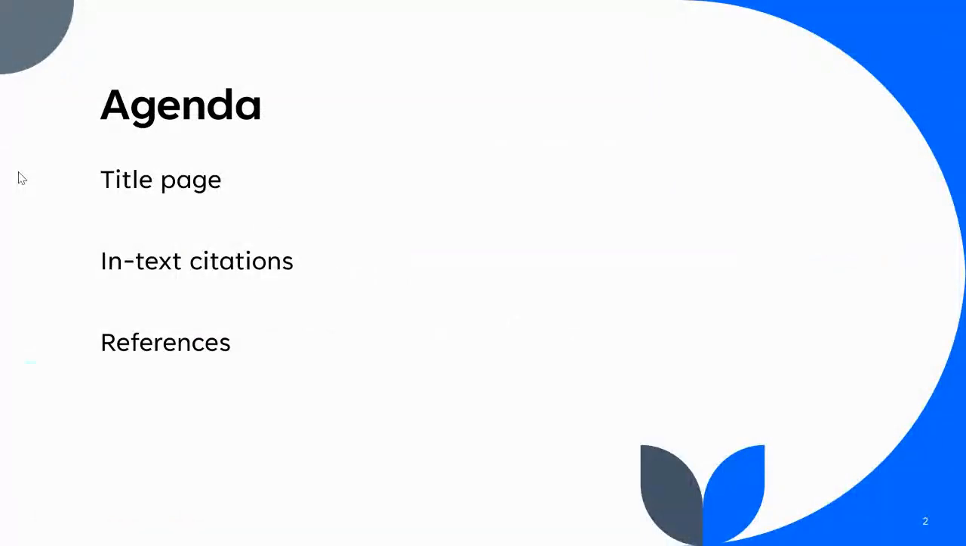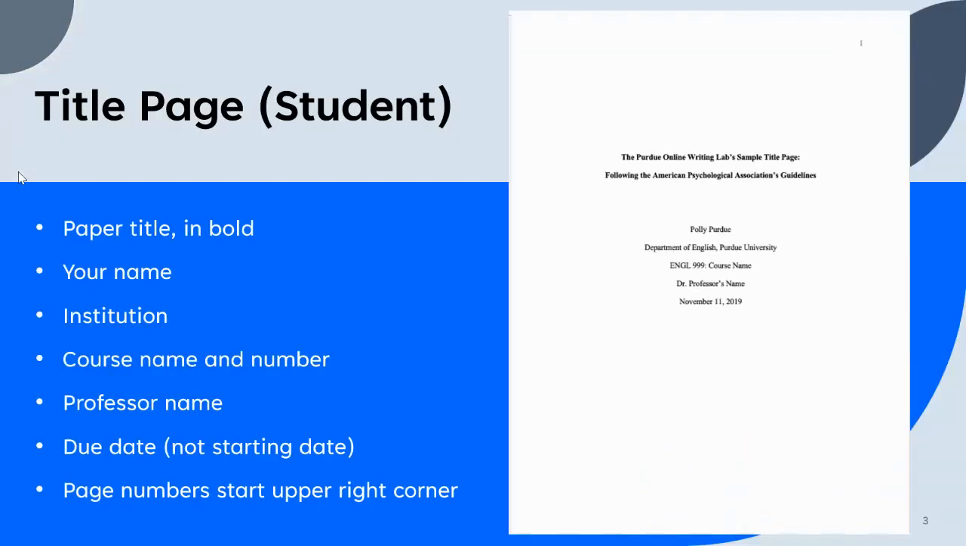Okay, so to get started, this is just a brief agenda for today. We're going to talk about how to format the title page, how to do some in-text citations, and how to format your references. Those are the three main things that I see students have trouble with when they come into the Writing Center. So for the title page, just a brief overview.